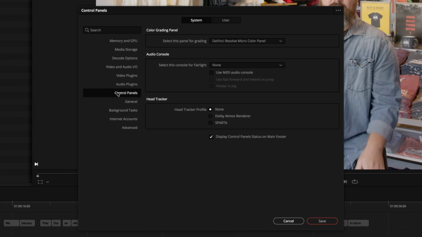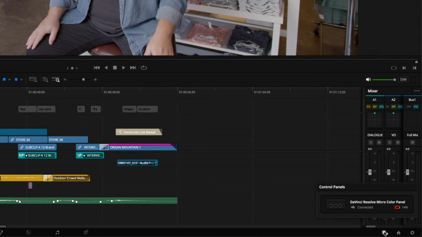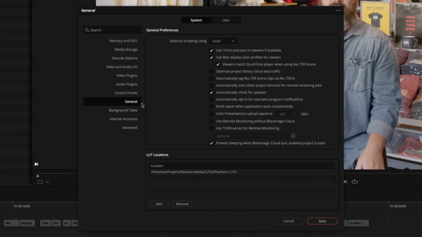This last checkbox will enable or disable an icon in the bottom right corner of the UI. And if you click on it, you can see details about your panel. All right, the general section has a few things you need to be aware of. This first one only applies to the paid studio version of Resolve.